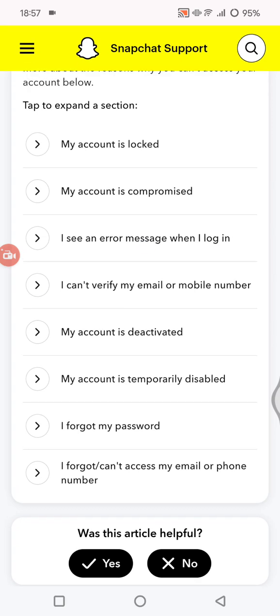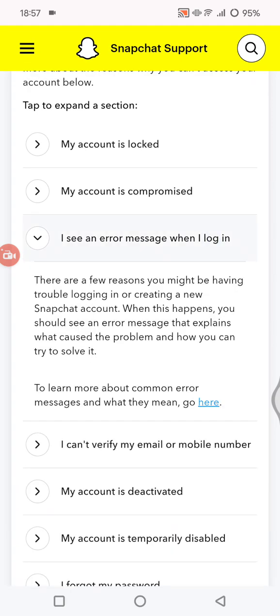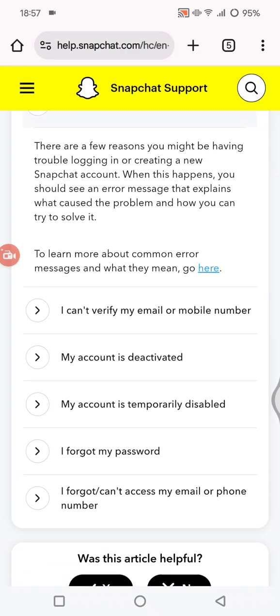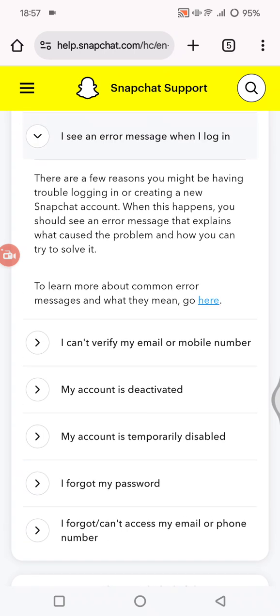This one, I see an error message when I log in, and explain that you didn't violate guidelines and request an unlock here. And you can just submit the form and wait for a reply from Snapchat, because Snapchat usually replies within 24 or 48 hours. So you can just wait.